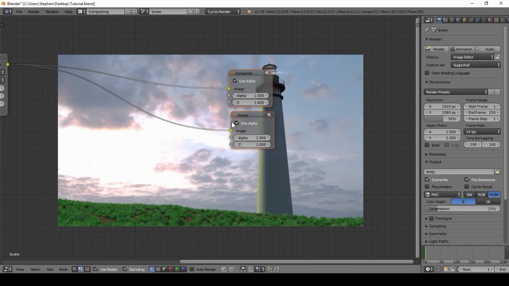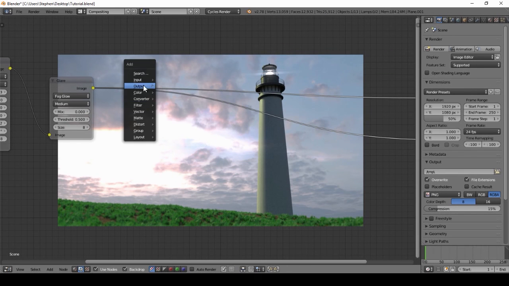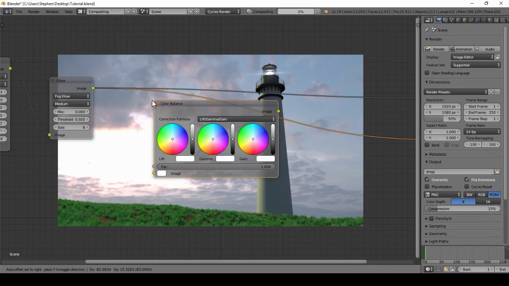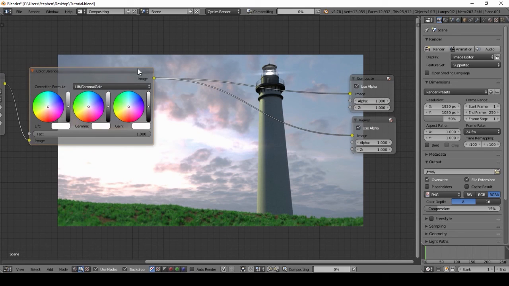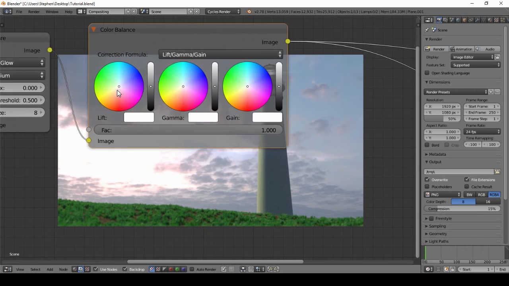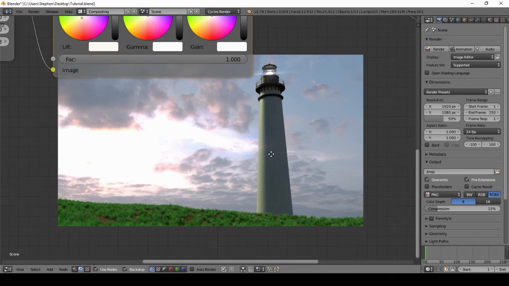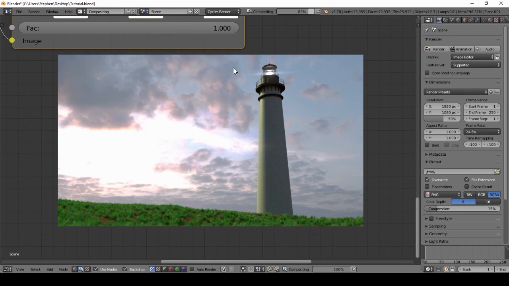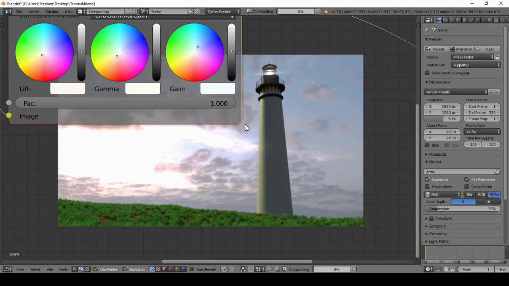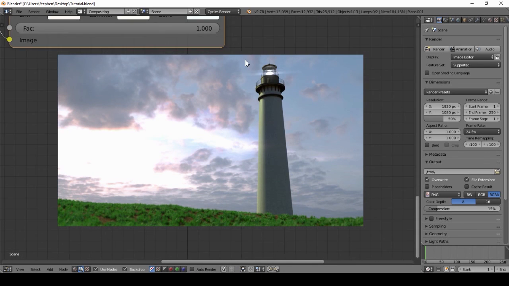Cool. And then I'm going to add in a color balance node. So press Shift A, color balance, plug that in right there, and drop that into the composite. Okay, so the first node, I'm going to bring it down just a little bit into the orange. That will give it a nice orange look. Same thing for this one, I'm going to bring down. And then this one, I think I'm going to go up into the blue.